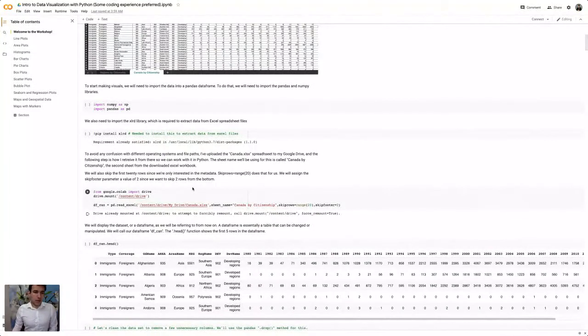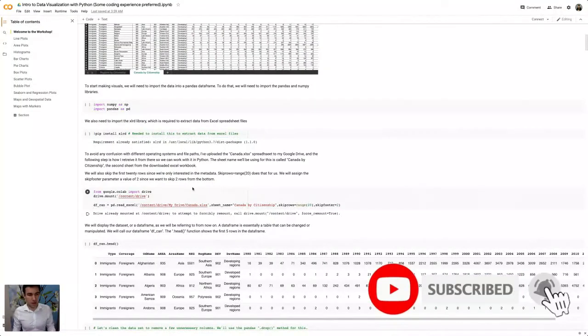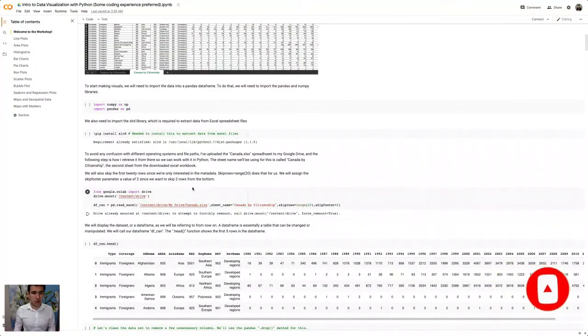So to avoid any confusion with different operating systems and file paths, I've uploaded the Excel sheet that I downloaded to my Google Drive. Because if you have a Mac system or a Windows system, the directory or the file path to get to the file will be a bit different. So just to avoid that sort of confusion, I just uploaded it to Google Drive because everyone can do that, provided that you have a Google account, obviously. And then it's just a bit easier to pull the data from there. So there's no confusion there.